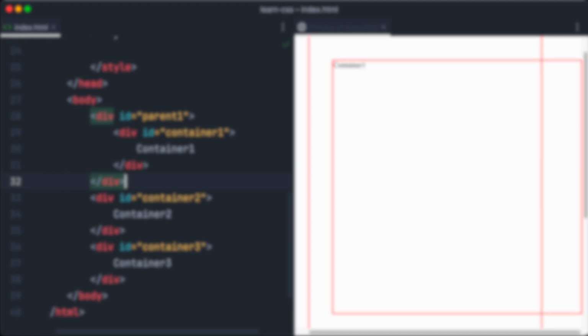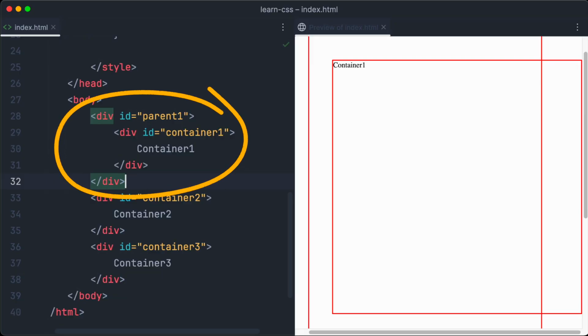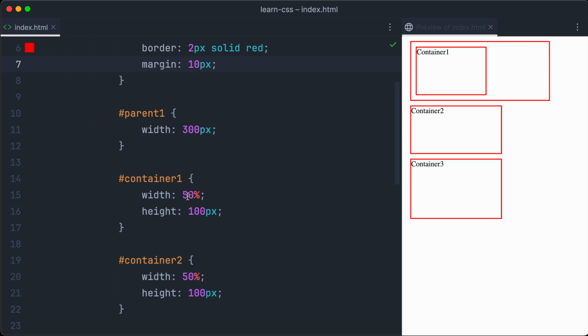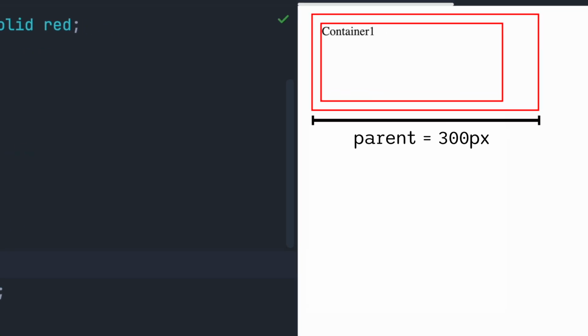Let me demonstrate this. First, let's add another container around container 1 and give it the ID parent 1. Next, let's set the width of parent 1 to 300 pixels. The width of 50% of container 1 is now referring to the 300 pixels of parent 1. 50% of 300 pixels are 150 pixels. And as you can see, container 1 takes up half of the size of its parent. Now let's change the width of container 1 to 80% and have a look at the browser again. We will see that container 1 takes up 80% of its parent.